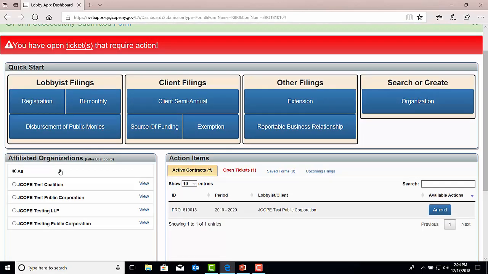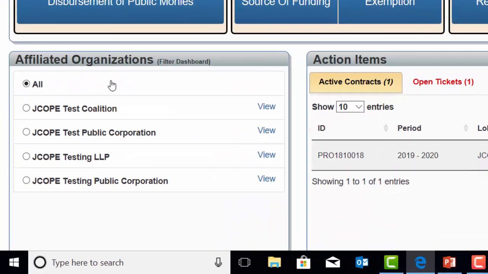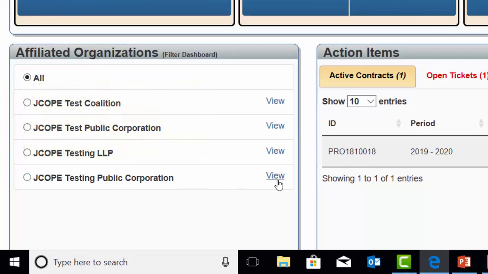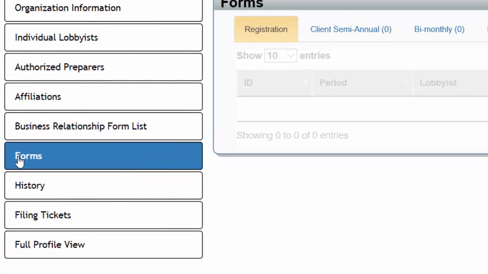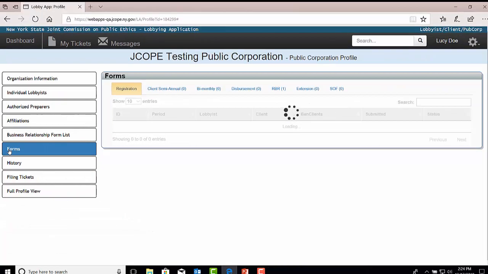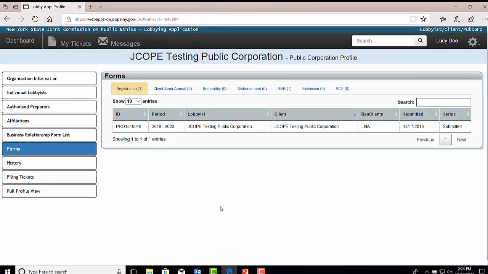To view a saved or submitted filing for just the organization, go to the organization profile by selecting View. Then Forms. This is where you can retrieve the submitted or saved reportable business relationship form.